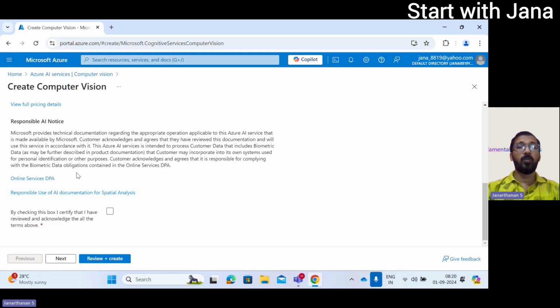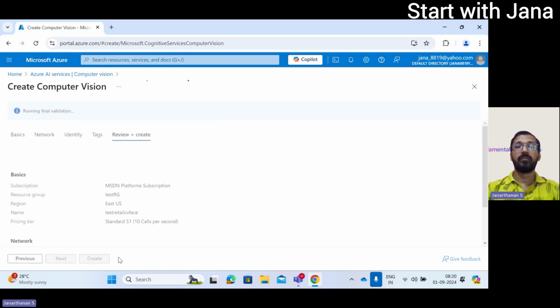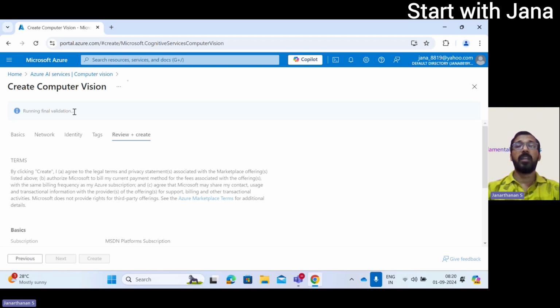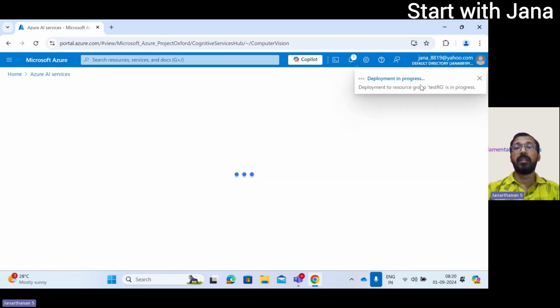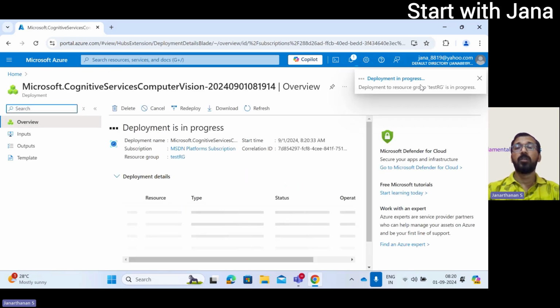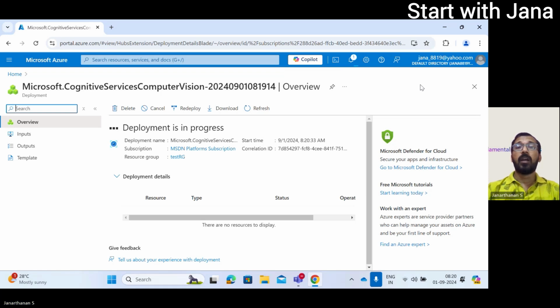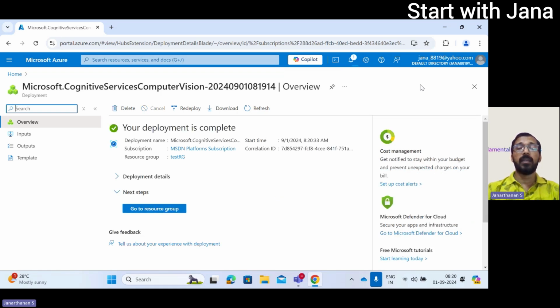And ensure that you follow the principles of responsible AI. Check this and hit the Review plus create button. Now the validation will start. Once the validation is successfully completed, the create button will be enabled. Now hit the create button. Deployment initialized. This deployment initializing phase will become the submitting and deploying phase. After this, the deployment will approximately take 2 minutes to complete the entire computer vision service deployment.